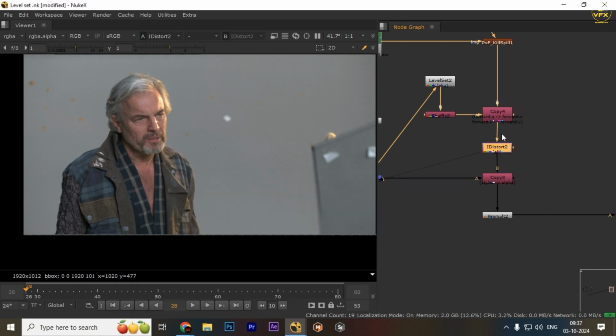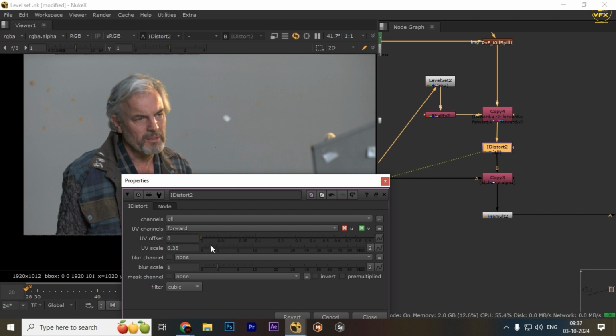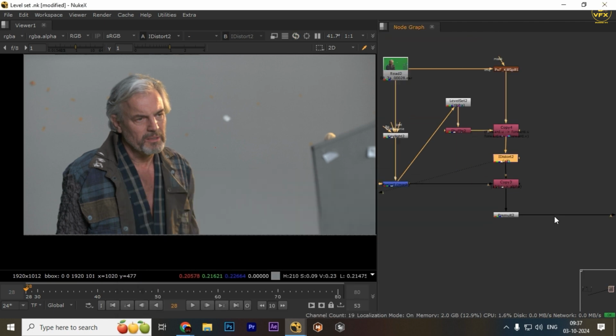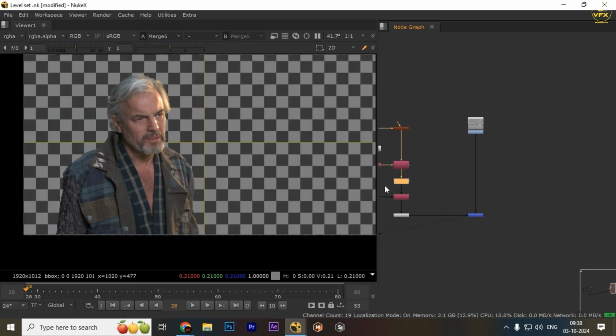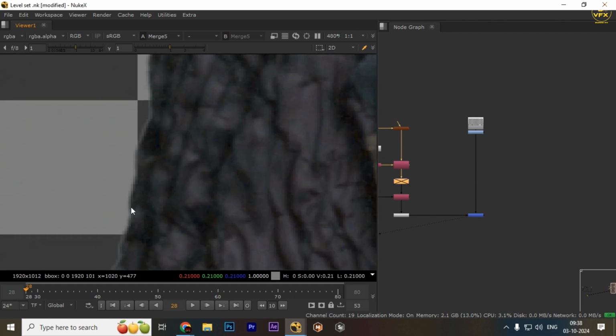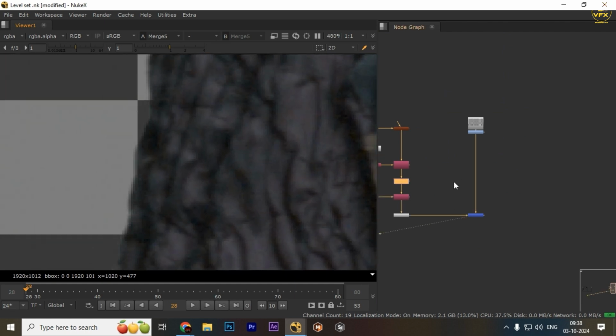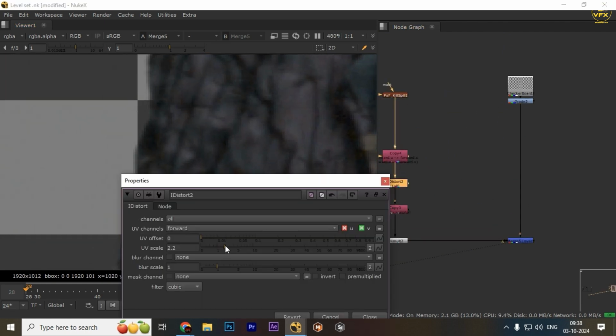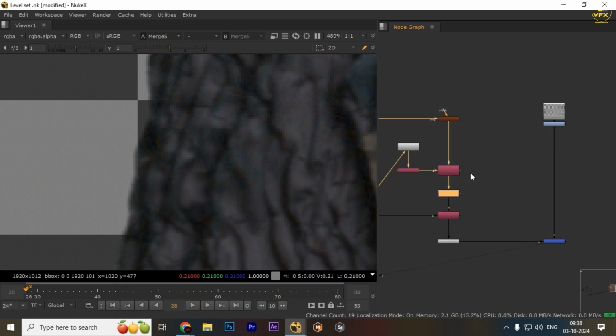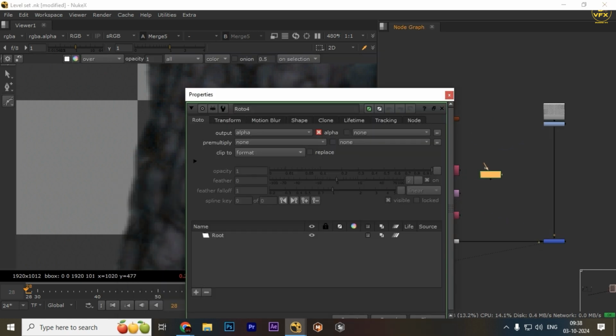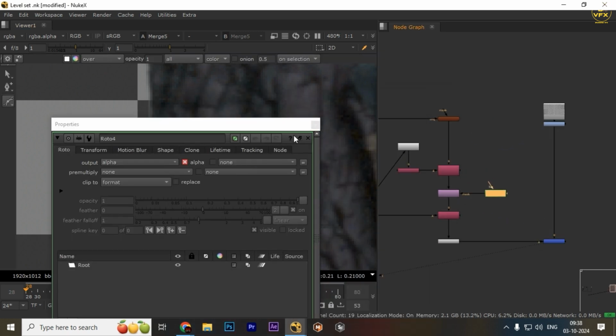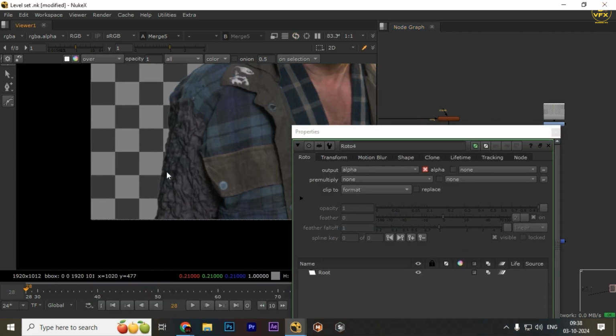Now after this, if I increase this a little bit, see, whenever I view this and switch it off, there are white edges, but whenever I switch it on, see. But obviously we have to play around with this, and we have to use a roto carefully here, or else it will affect every area.